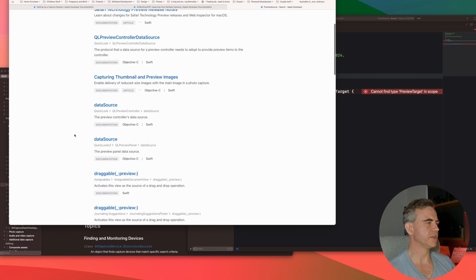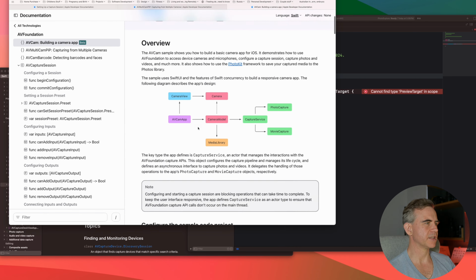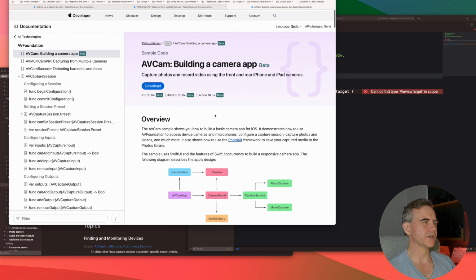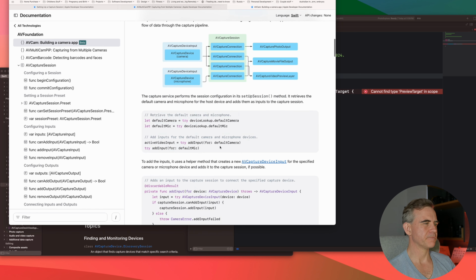Preview source. It's not even in here. So we're not. There's a preview target and preview source, and it's telling us that we have to be in iOS 18. Well, that's obviously not going to work, is it? AVCam shows some photo. It also shows how to use PhotoKit framework to save your captured media.